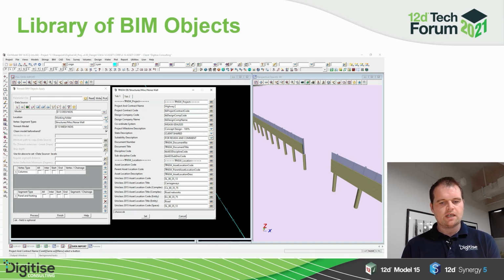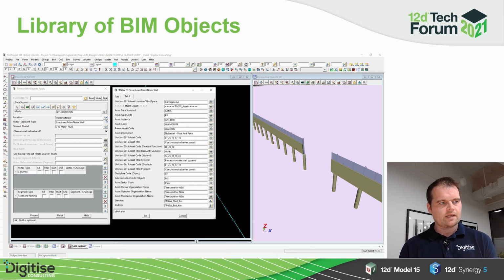You can also start typing in a lot of these attributes, including the project name, design company name, etc. But rather than watch me type, we'll just jump straight ahead. So here you can see where we filled out all the project and location attributes, and then jump back to tab 2. We've done all the asset location, and they are all fully populated.